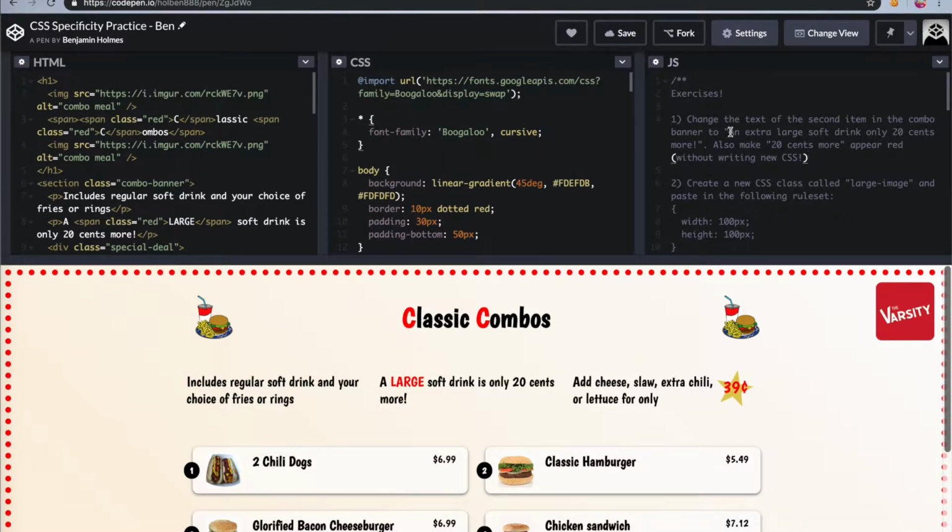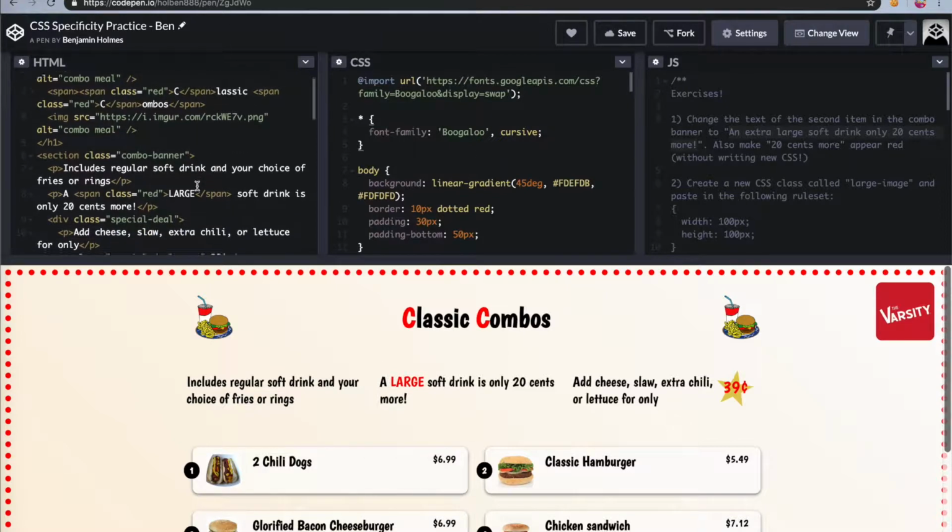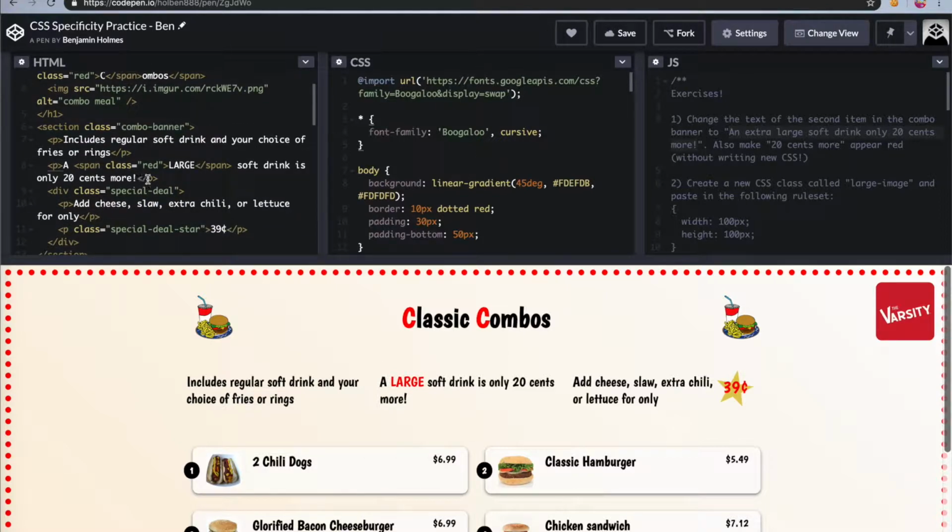All we want to do is change the text first. So I'm going to go ahead and copy this text directly and put it inside of the second item in the combo banner. So probably referring to this guy, which if we go to our markup is this item right here. I'm going to overwrite that with this one, extra 20 cents more. We should see that update immediately, thanks to CodePen, which just live reloads whenever you change something.